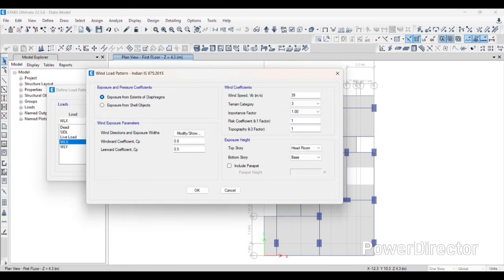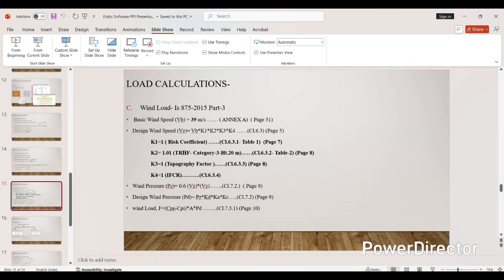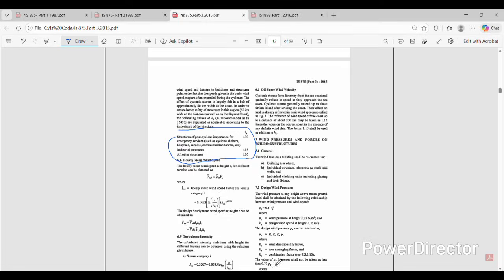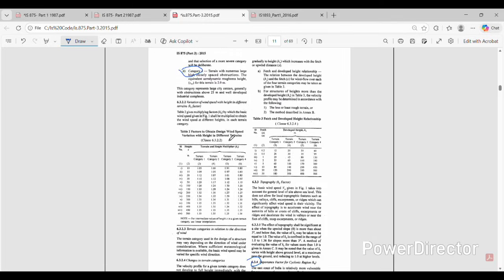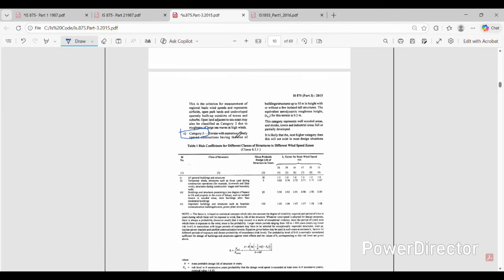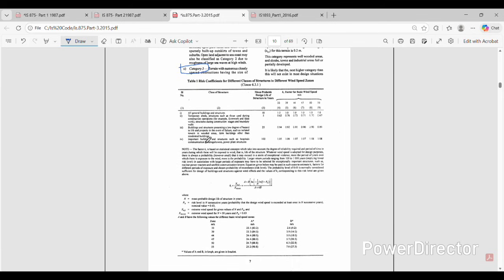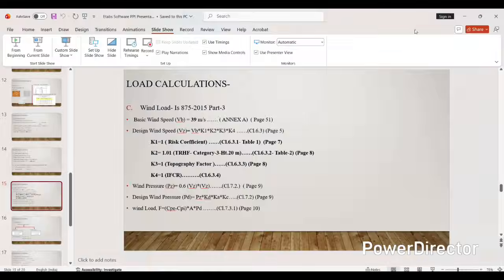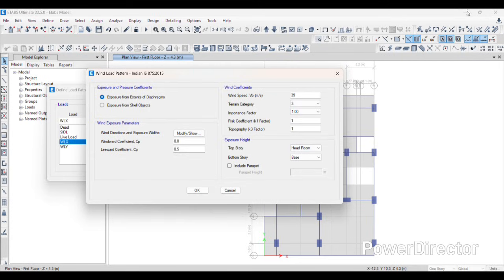Then risk coefficient I have also selected as 1. This is according to table 1 of the IS code. So moving to the IS code again and moving to table 1, here I have considered all general buildings and structures, and according to wind speed, that is 39, I have selected it as 1 only. So our risk coefficient is 1.